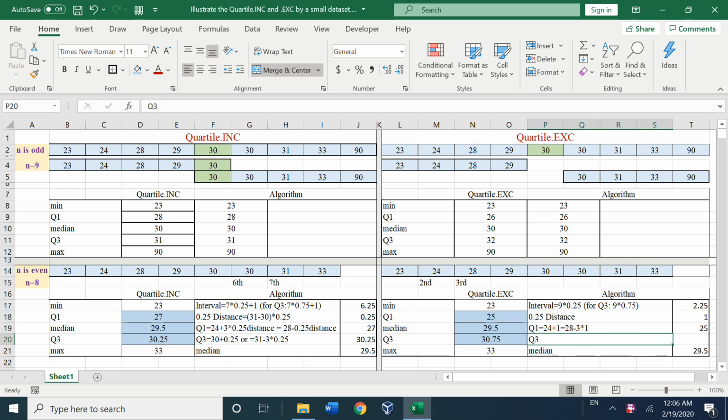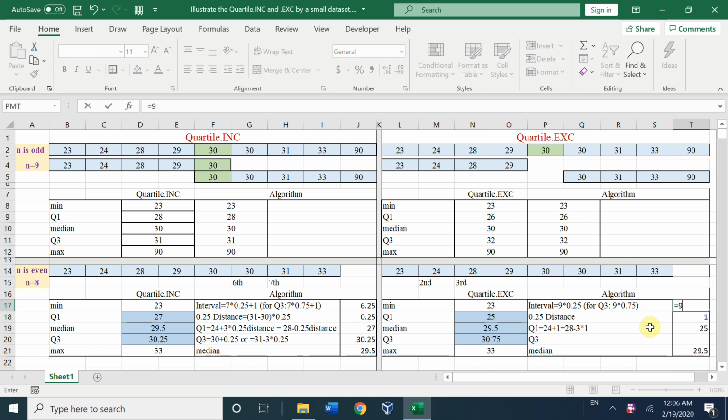Now let's see the Q3. Q3, 9 times 0.75, so 9 times 0.75 is 6.75. That means Q3 happens between the 6th number and 7th number. From the 6th, you need to add a 3/4 distance. From the 7th, you need to minus a quarter distance. Now let's see what the distance is. This distance should be the 7th number, 31 minus 30, is 1. 1 times a quarter is 0.25.